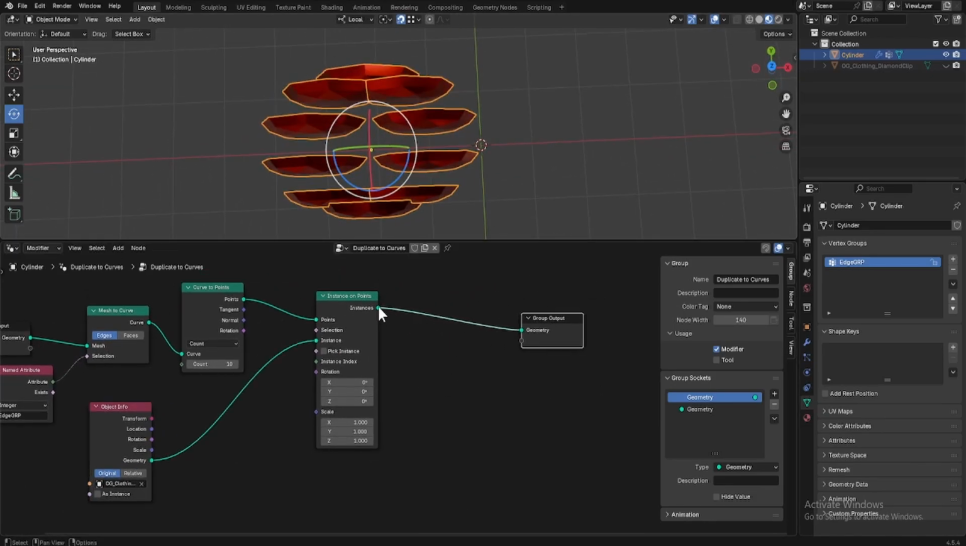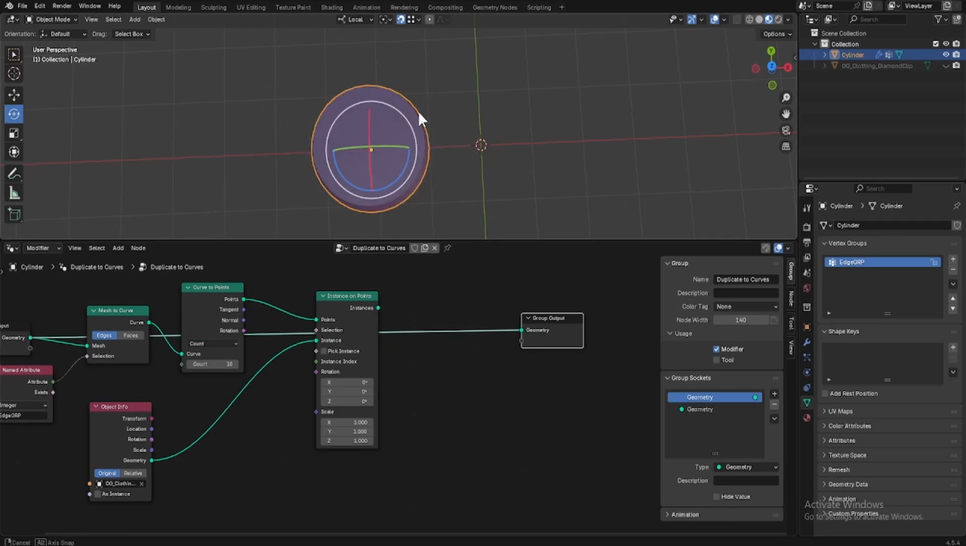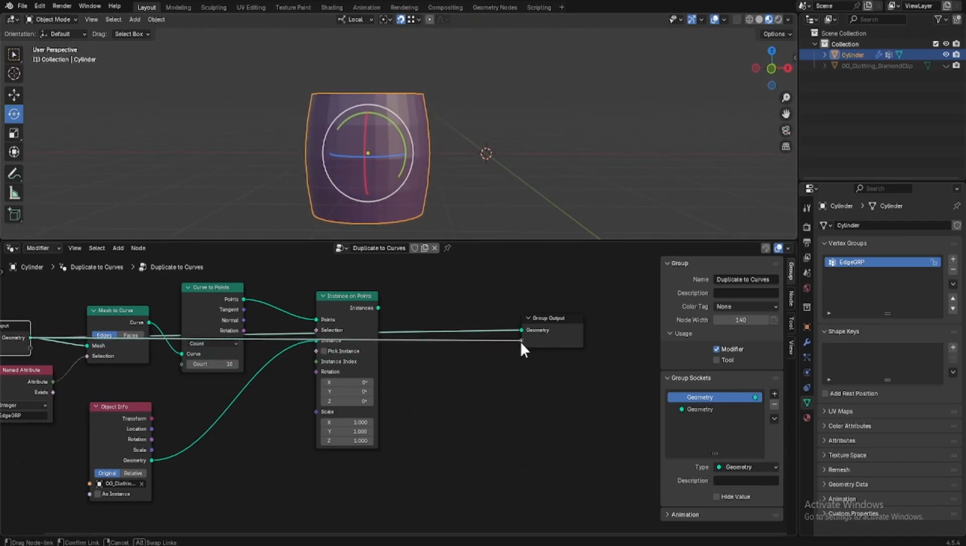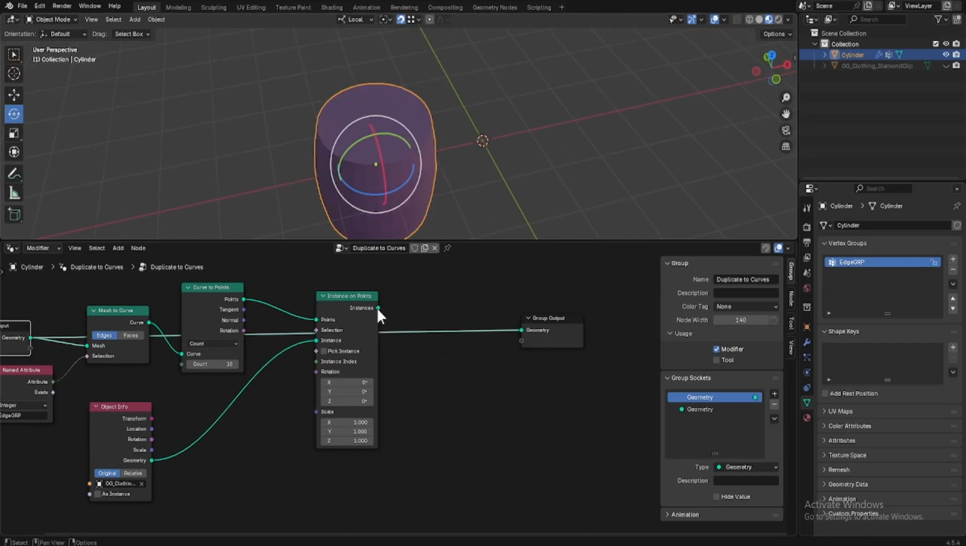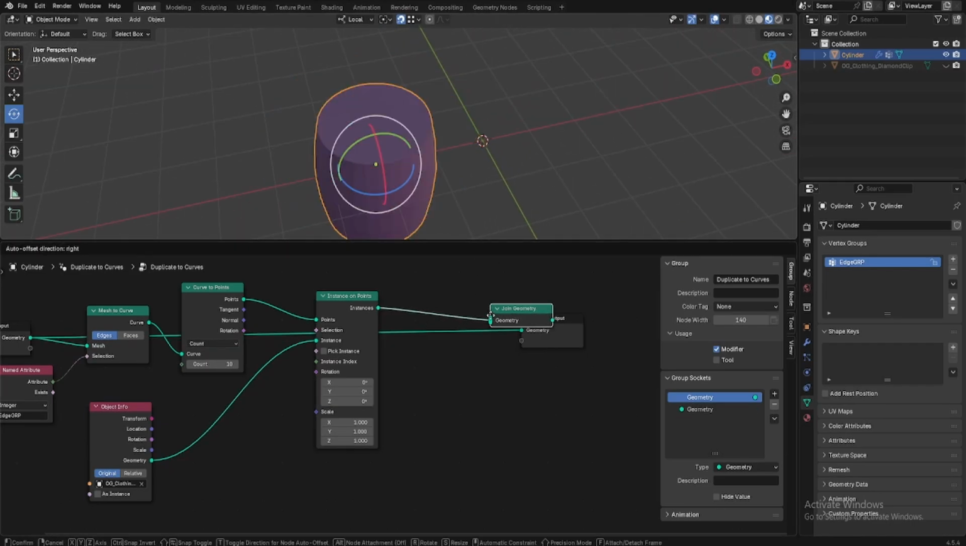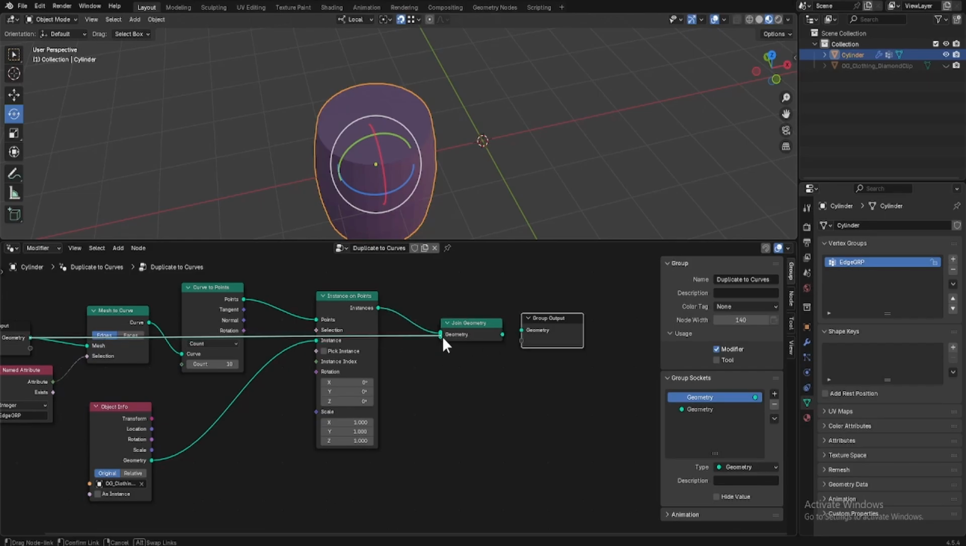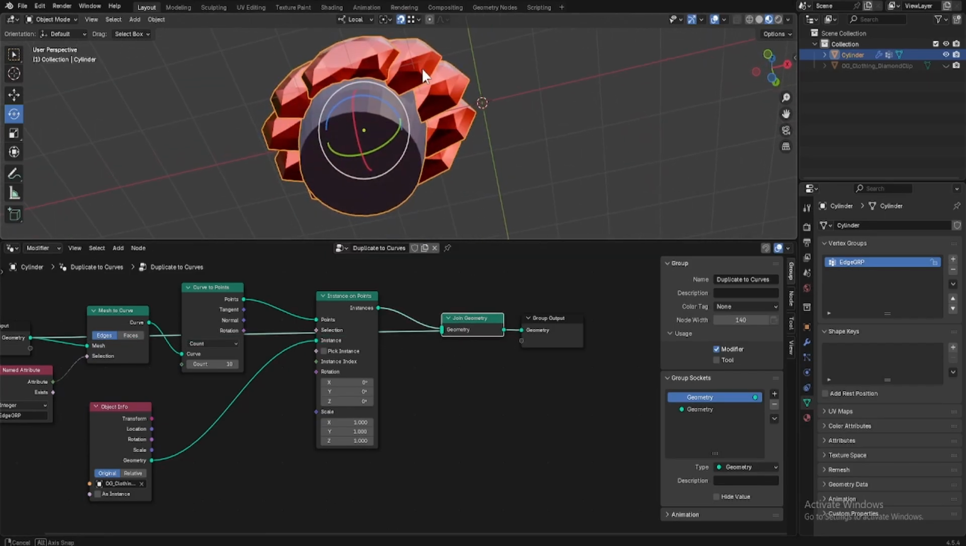You can try dragging the original geometry input to the output, and then those instances to a secondary node, but that doesn't seem to show up with both. So for this, you're gonna need a join geometry node. And now they're both showing up. Cool.